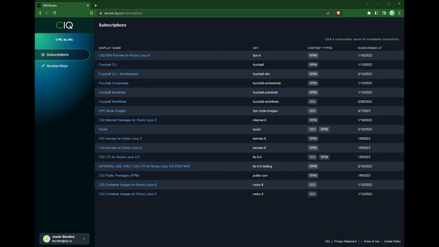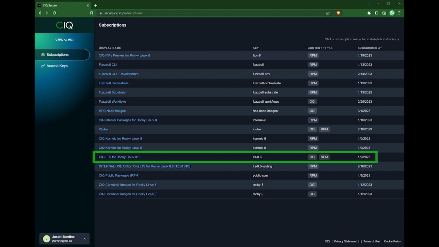After logging in, you're presented with a list of your active subscriptions. Any custom repositories or services you purchased through CIQ will be listed here. For our example today, I'm going to focus on the CIQ LTS for Rocky Linux 8.6 repository listed here.